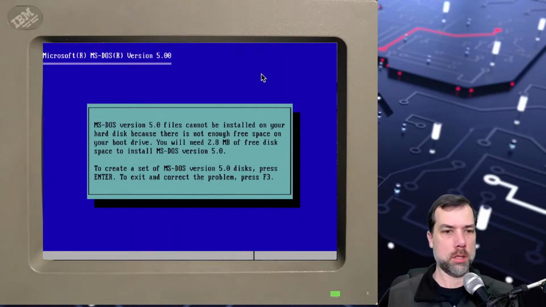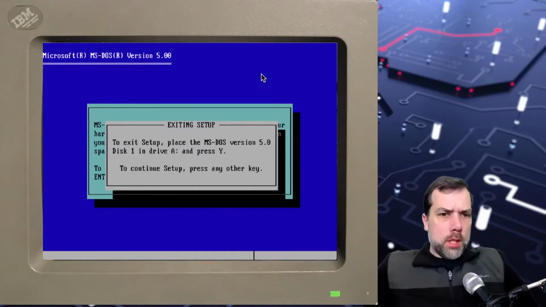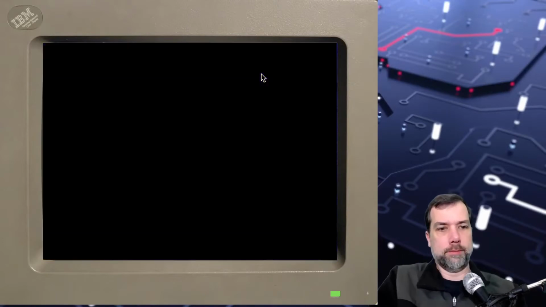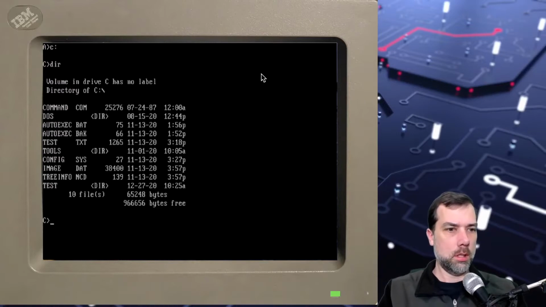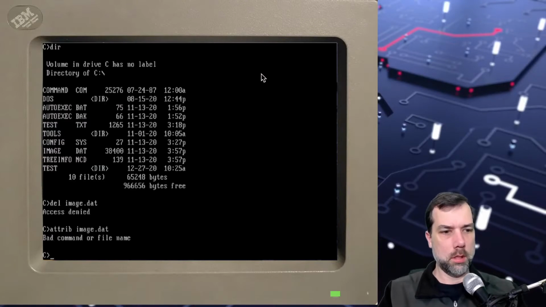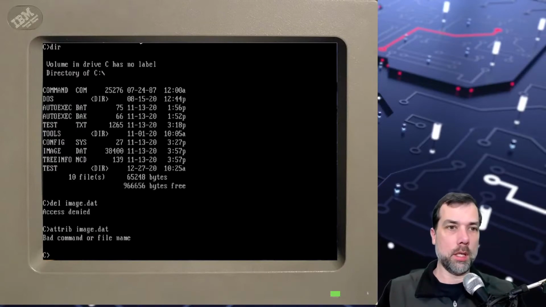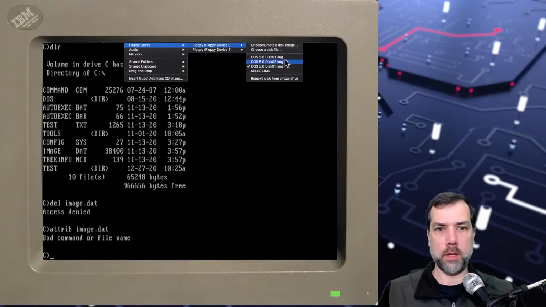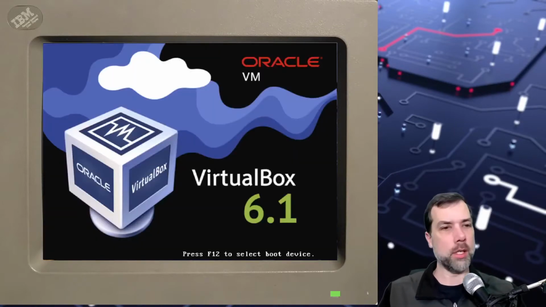Yay! Let's exit and correct the problem. F3. Take the disk that you already have in the machine and put it in the machine. And press Y. Why? Because you said so. All right, CD. Let's get rid of some stuff that's here. All right, let's delete this image.dat file. Can't do it. Attrib not found. Okay, so we're booted off of the floppy disk. We're not booted off the hard disk, and my path and my DOS files and so on aren't there. So let's remove that, and let's reboot into DOS 3.3.